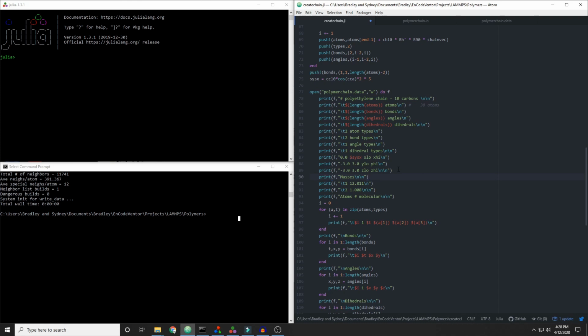So the first thing we're going to do is define the masses. And so type 1 atom we're saying has 12.011, so that's our carbon. Type 2 is our hydrogen, so it's 1.008. Then we skip a line and we start listing our atoms.